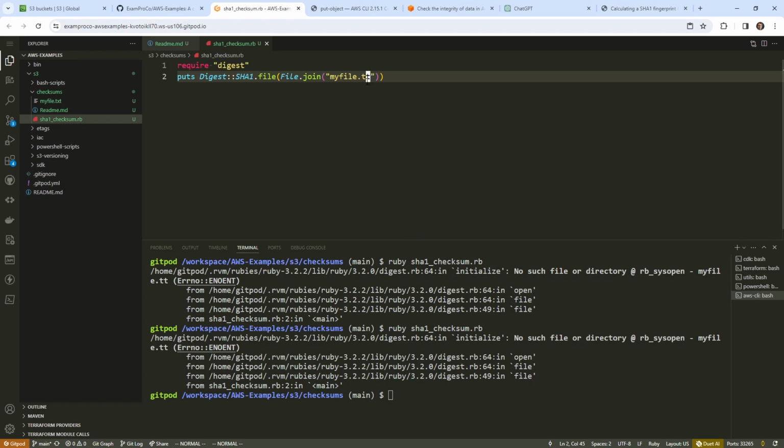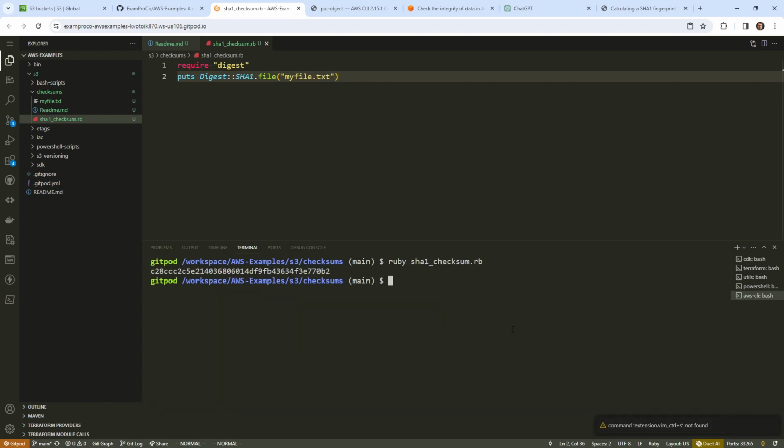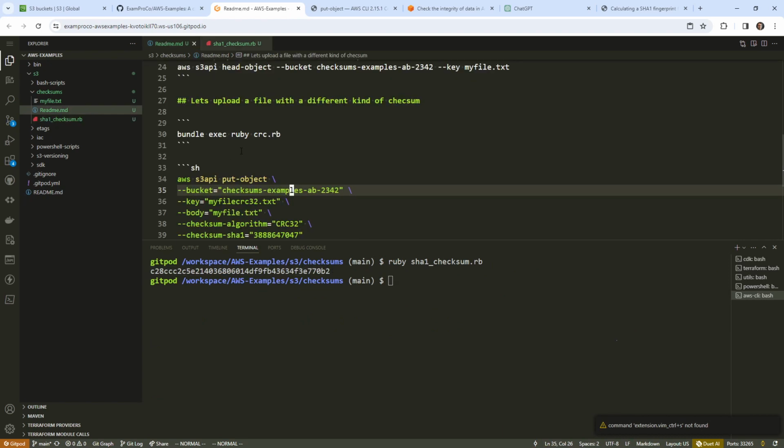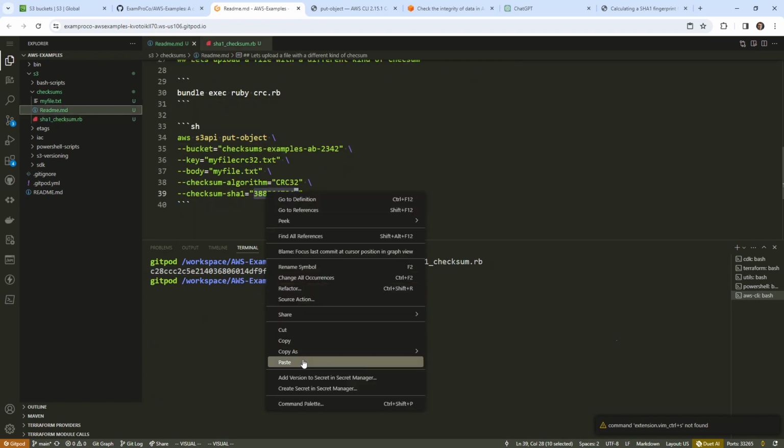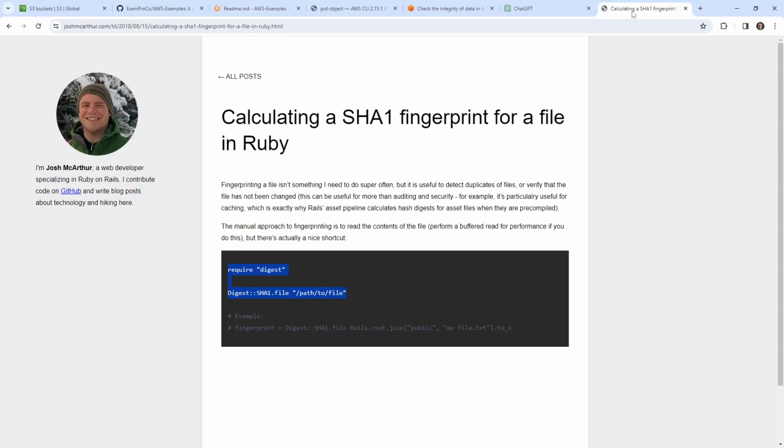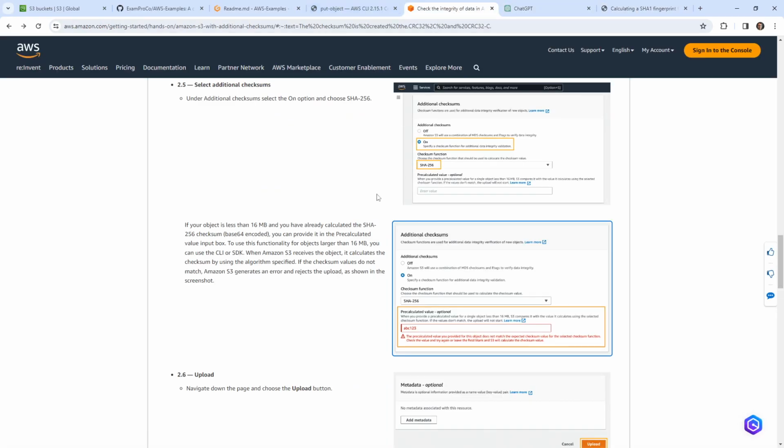Oh, it's not... whatever. Let's try this again. Maybe I spelled it wrong. myfile.txt. And we'll try this again. We'll type in clear, hit up. Okay, that looks like something. So I'm going to grab this, go here and paste it in here. We'll try this other algorithm.